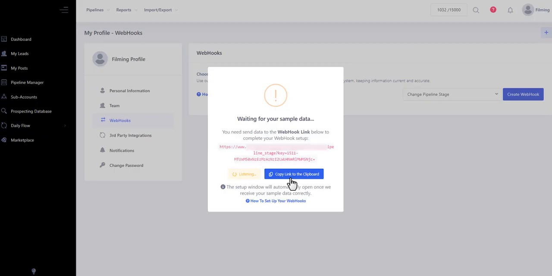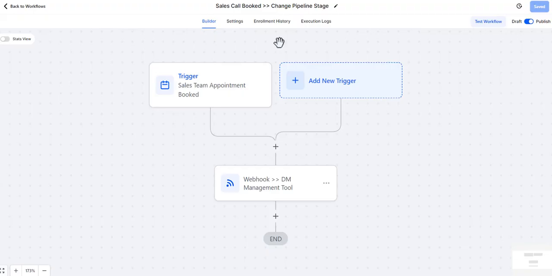Then go to the other platform that you want to integrate with. In my example, I have a workflow that when a sales team appointment is booked, I want this data to be sent to this webhook so I can update my lead into the call book stage. Remember, this is my specific workflow. Yours may look different depending on which external platform you are using and what workflow you are creating.